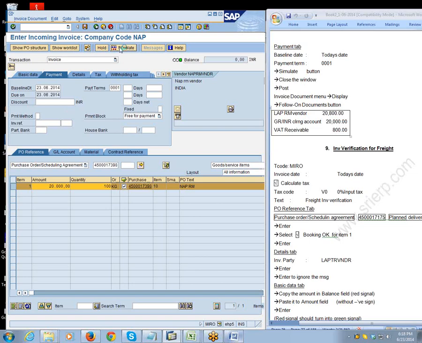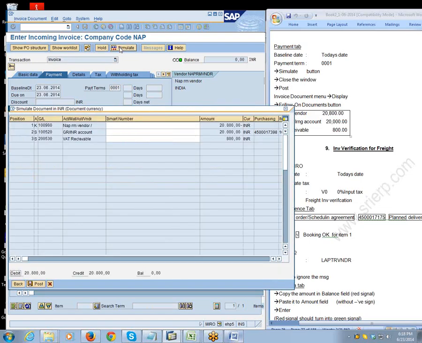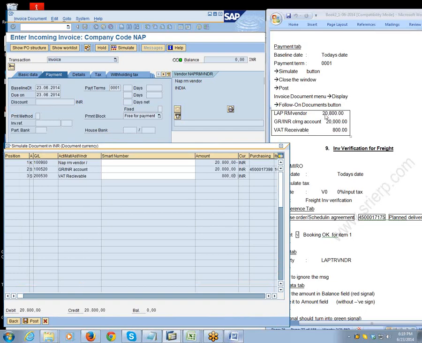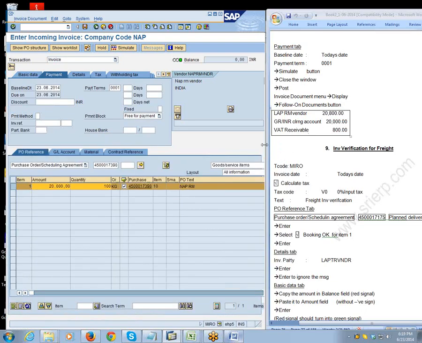So now you can see the entry. Vendor to GRIR account. Now we are clearing this GRIR account and we are posting to the vendor account. And VAT is also created. So to vendor 20,800 and 20,800. So the entry will be like this. Close this window and post.